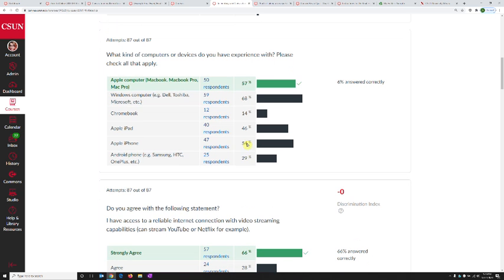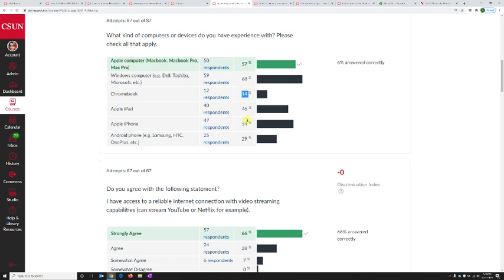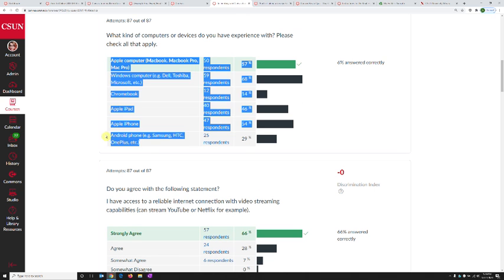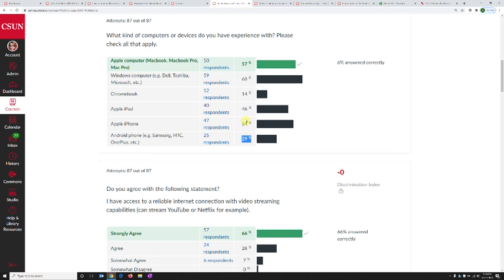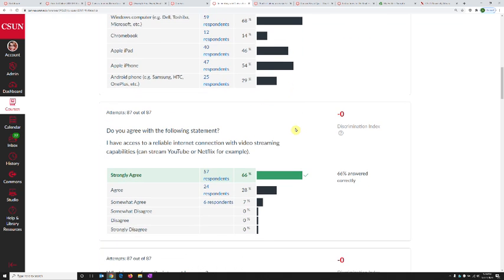A lot of respondents had either an Apple iPhone or an Apple iPad. I can see that quickly. Very few people who responded to this survey have a Chromebook, only 12 people or 14%. And also I can see that for an Android phone, there were 29% versus Apple iPhone 54%. So I can get a quick glimpse of where the people who answered the survey are at in terms of the technology that they have access to.